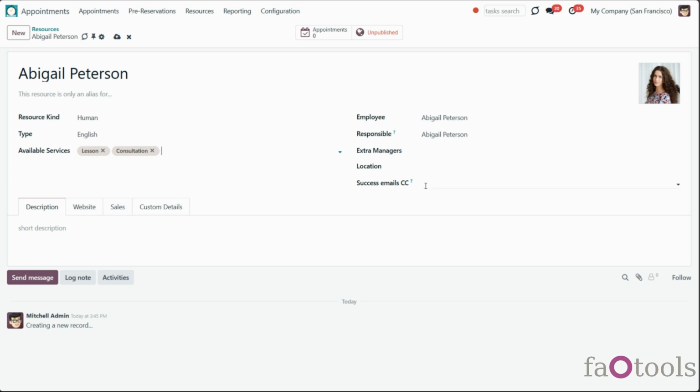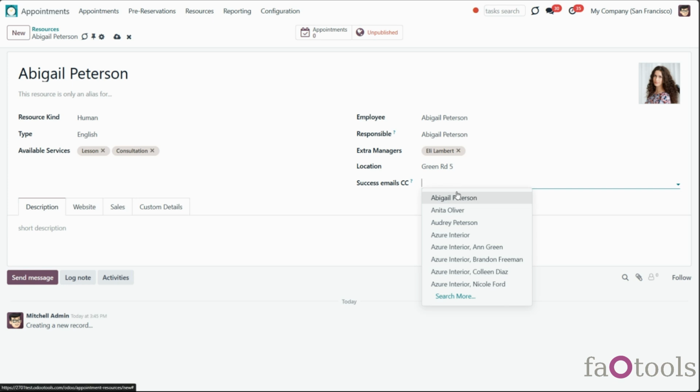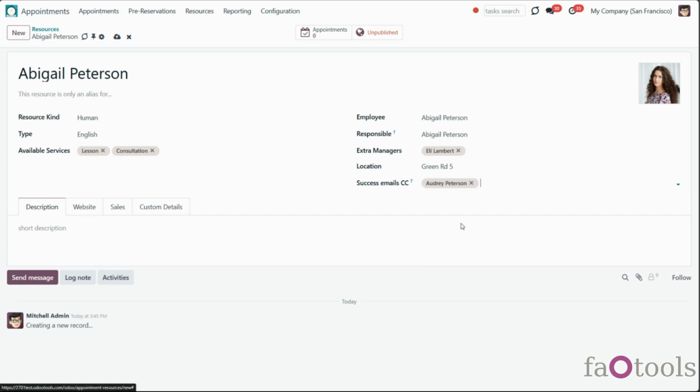Optionally specify the extra managers that will be able to observe related appointments if they have the group appointments only on assigned. In our case, it's going to be Ellie Lambert. Also, you can write the location of the resource. It will be shown in the confirmation voucher if the location of the service isn't stated. Optionally, choose a person who will receive a copy of the client success email. In the description, you can add the description of the resource.